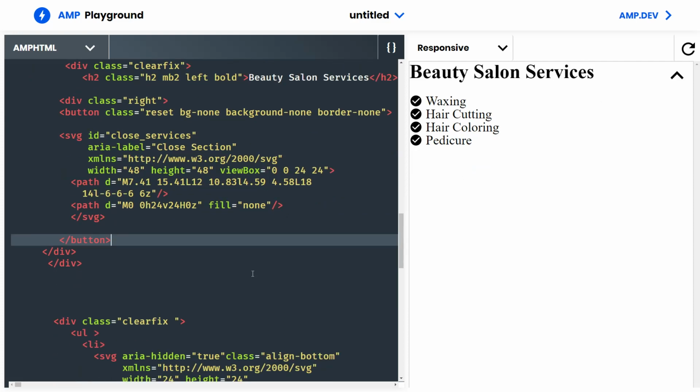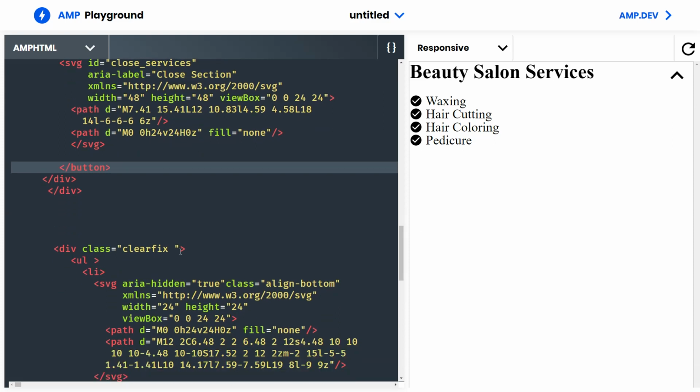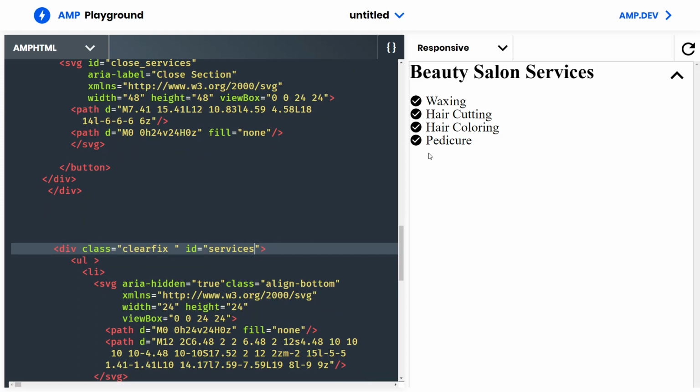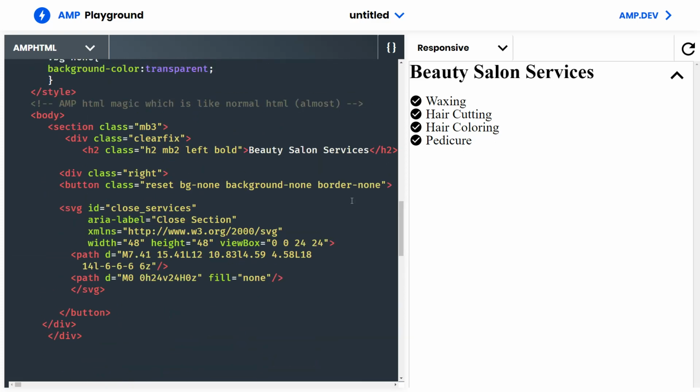All right, now let's start making the button work. We want, when we click on it, the services to disappear, or we want to close the section. To do that, the first thing we want to do is give a name to the section that we want to manipulate. In our case, we want to manipulate the section that holds the list of the services, and this section is held by a div called Clearfix. So we want to add an ID to it, and we're going to call it services. Oops, learn to spell, Stephanie. And remember, this div holds the services. This is why we need to add the ID to the parent element. So we have the div with the ID of services.